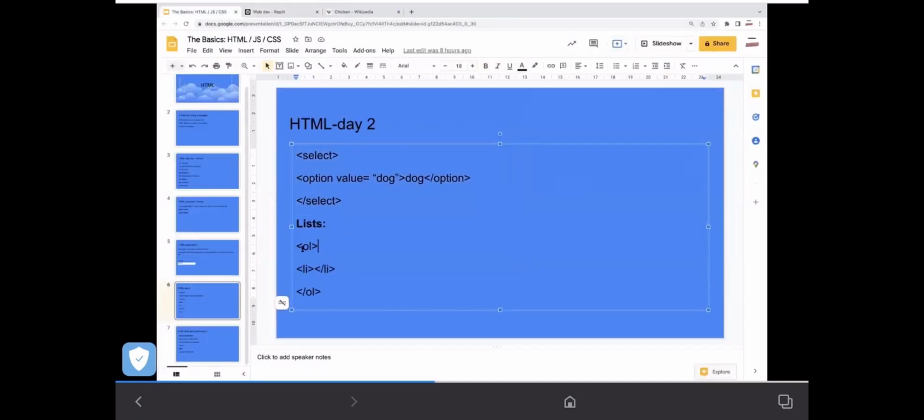And now we can move on to lists. So lists we can make in Google Slides here. For example, you can go over here and say bulleted list. So that's a type of list. This is called an unordered list because there's no numbers. So the tag for this would be UL.